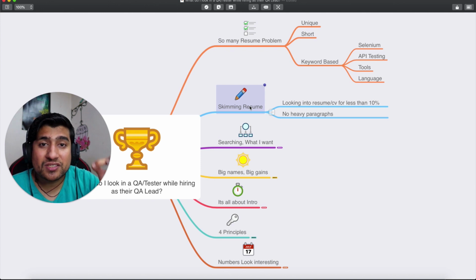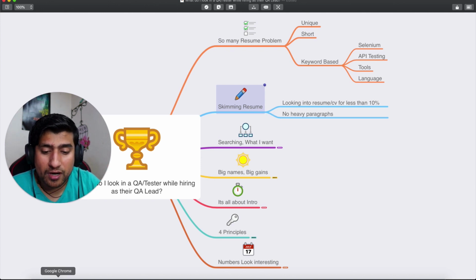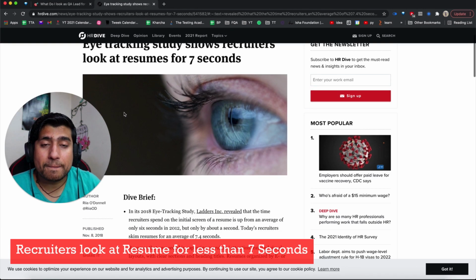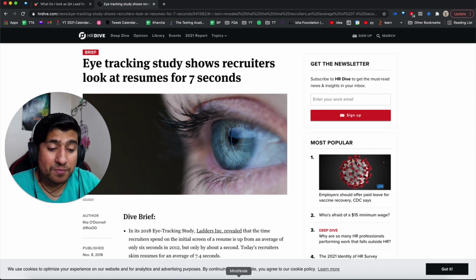It basically means we just look at the resume for less than, I think, 7 seconds. I'm going to show you one important thing. If you see this article, which is by HR Drive, it basically says that generally any recruiter sees your resume for less than 7 seconds, right? So this is the point I'm telling you.